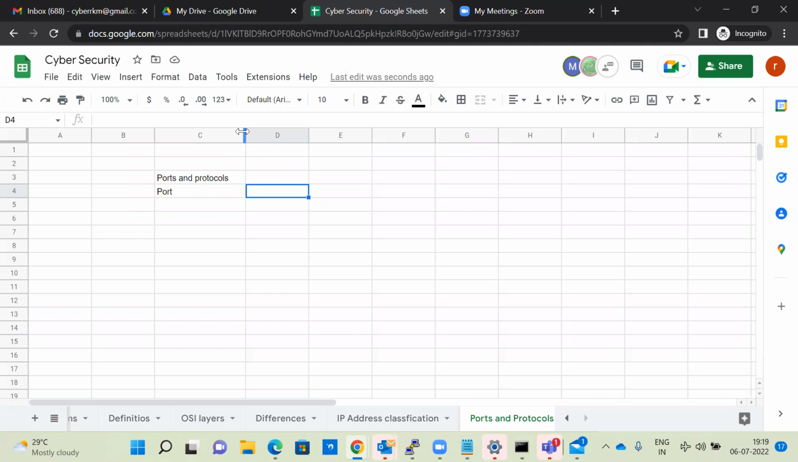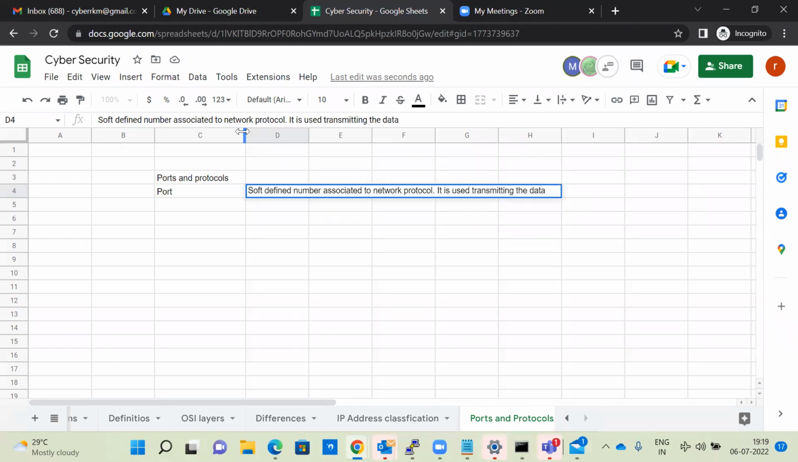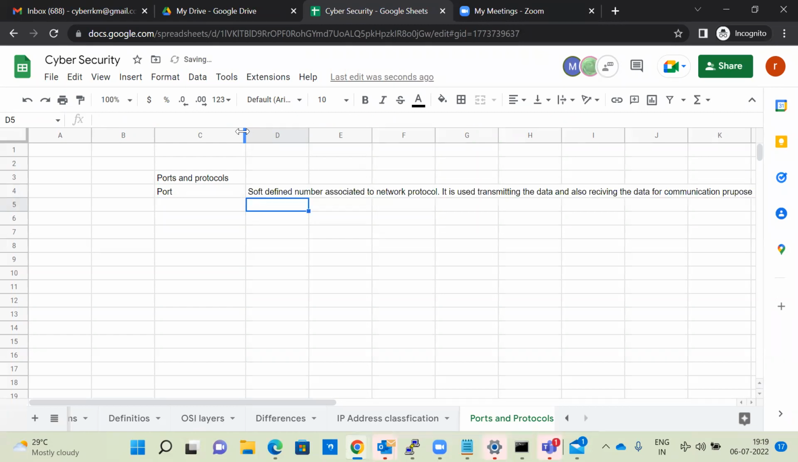How can we define this port? It is a software defined number associated with a network protocol. Full stop. It is used for transmitting the data and also receiving the data, for communication purposes. Mainly for transmitting and receiving the data, that is nothing but communication.